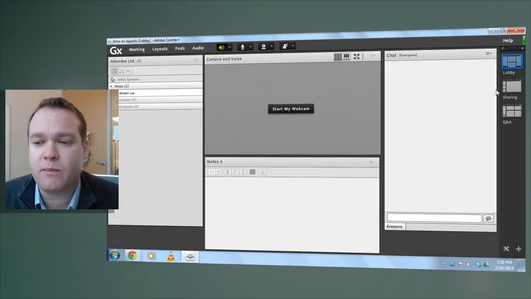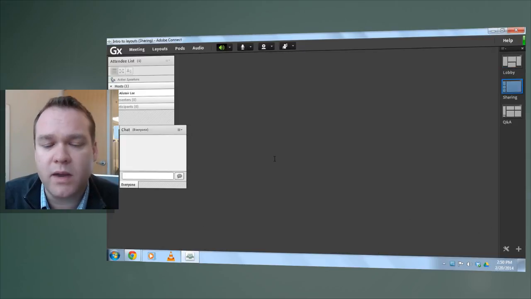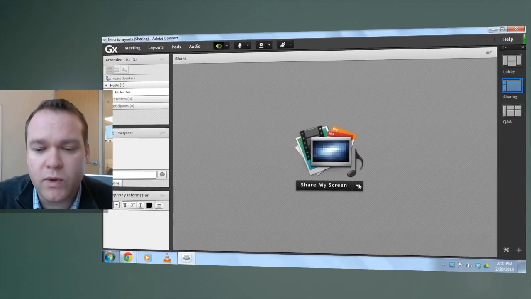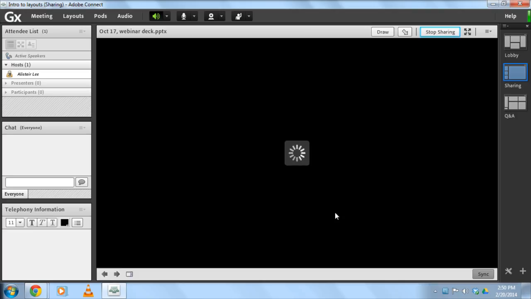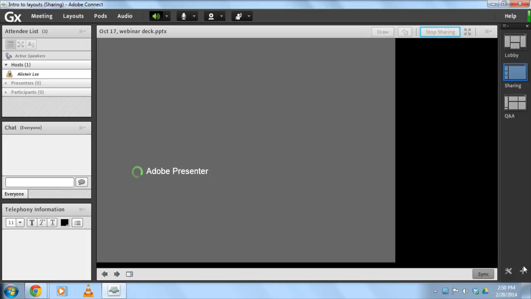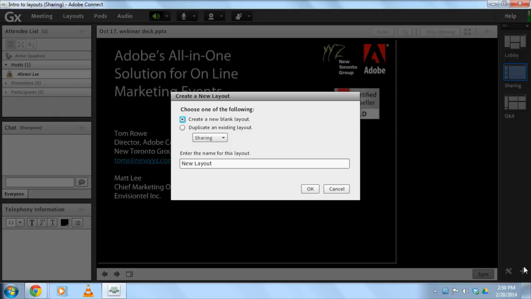In this session that I'm preparing for, I've got two speakers, and so I'm going to click on my sharing layout. I'm going to preload one of my speaker's documents. Let me go ahead and open up the presentation that that speaker is going to be using. Now I want to prepare a layout for my second speaker, so I'm going to click on the plus symbol to create a second layout.